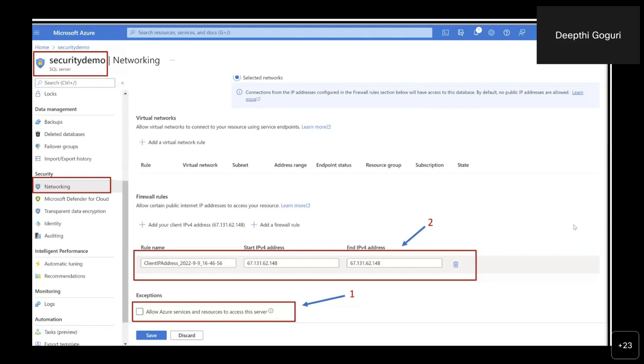So let's say security demo is my SQL server. In the left side pane, you see the security blade. Underneath the security, click on networking. So we are talking about the network security here. And if you see the bottom of the page, you see number one, which is allow Azure services and resources to access this server. That's the least secure option. You can either turn it on or turn it off.